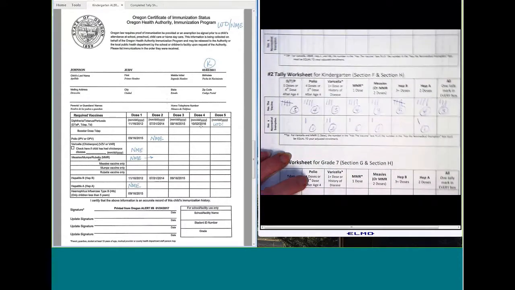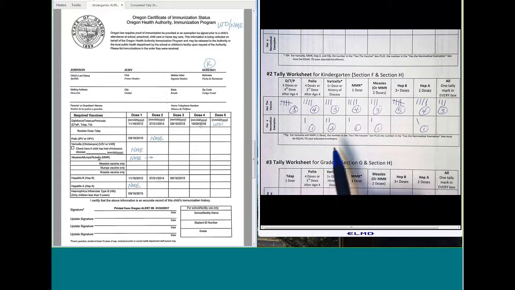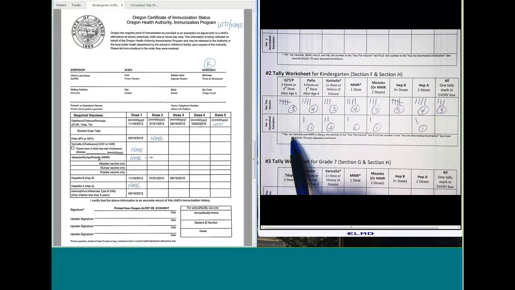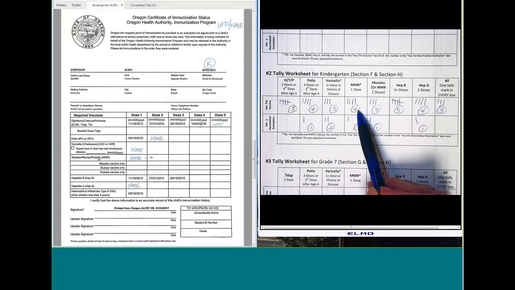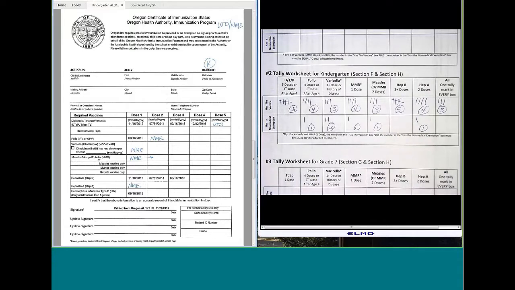Okay, and then I can do my double check. And for this age group, the double check says that for varicella and the 1st dose of MMR, the number in the has the vaccine box plus the number in the has the non-medical exemption box needs to equal my adjusted enrollment. So for me, my adjusted enrollment is 5. So 3 plus 2 equals 5, that's good, and 4 plus 1 equals 5, that's good. I didn't miss anybody.